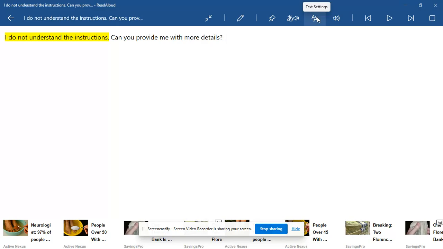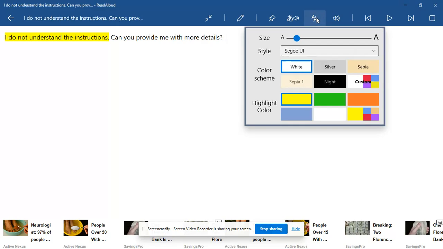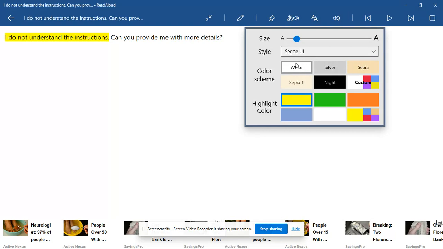And that AA is just basically where you change the highlight color, the color scheme, the style, the size, however you want to customize this document. Like I said, this option is very useful for students who are nonverbal.